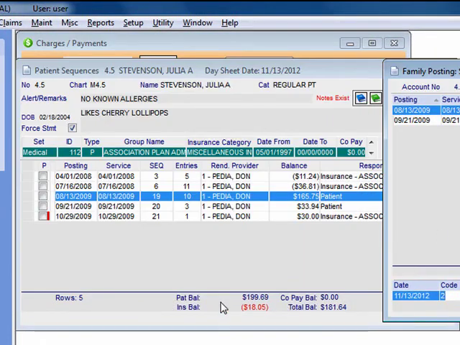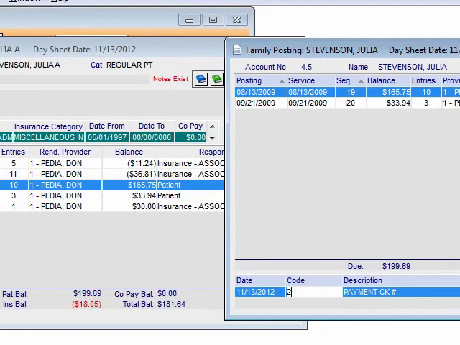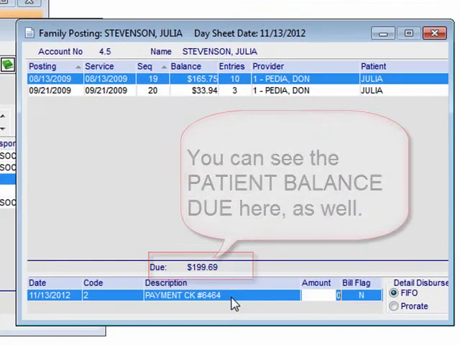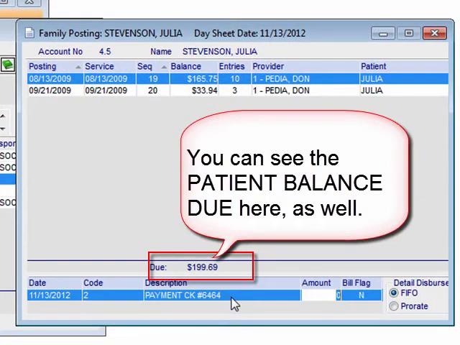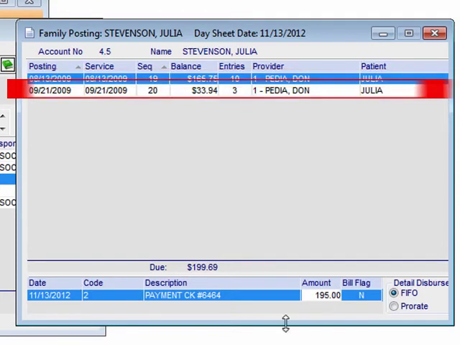I can tell them from here, patient balance is $199.69, and she says, okay, I'm going to pay you by check. So I would put my check code number 2. The check number is 6464, and she's going to pay the full amount of $199.69. Or let's just do an even $195. We'll just say $195. She says, well, the most I can do is $195. Well, posting $195 will take care of this date of service and most of this date of service, and that's fine.